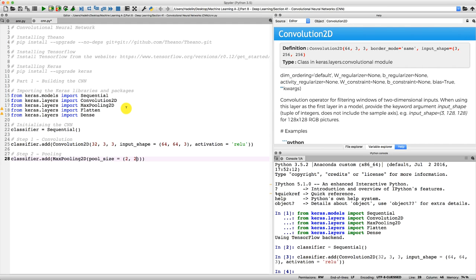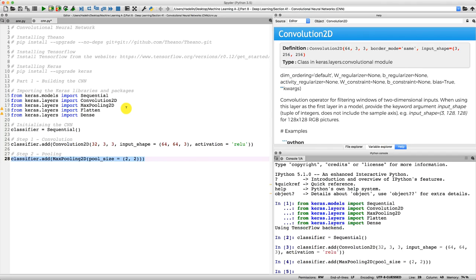The max pooling step is done. We don't have any more parameters to input. Basically, adding this line will reduce the size of your feature maps, and it will divide it by 2. So I'm going to select this line and execute. Here we go. Now the size of our feature maps is divided by 2, so we just reduce the complexity of our model without reducing its performance. Perfect. So second step done, 2 more to go, and we'll do the third step in the next tutorial.